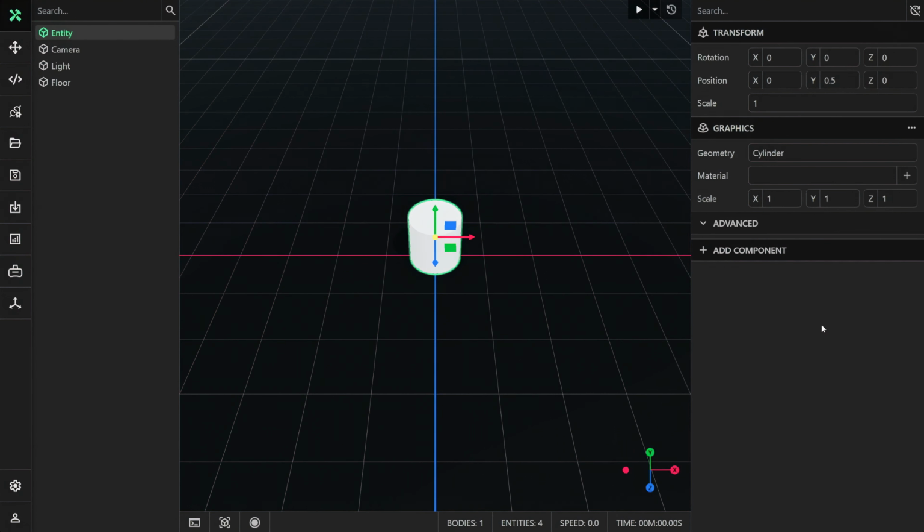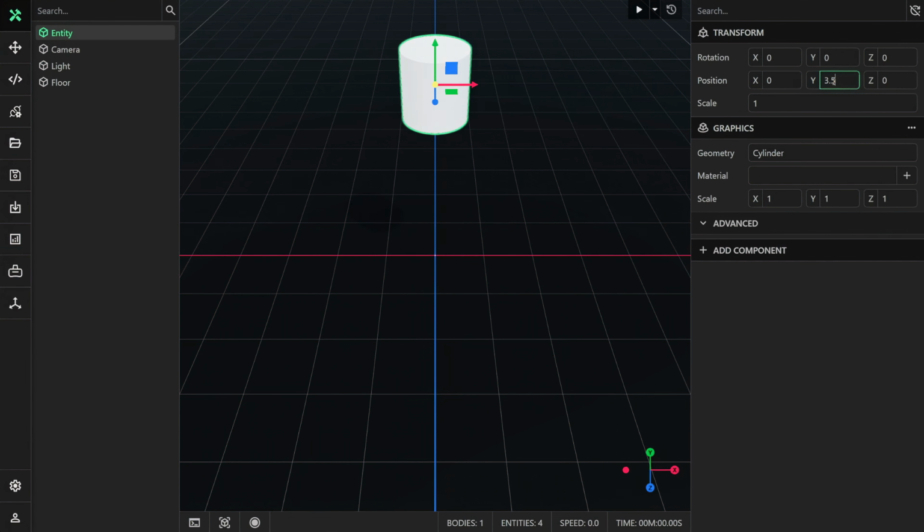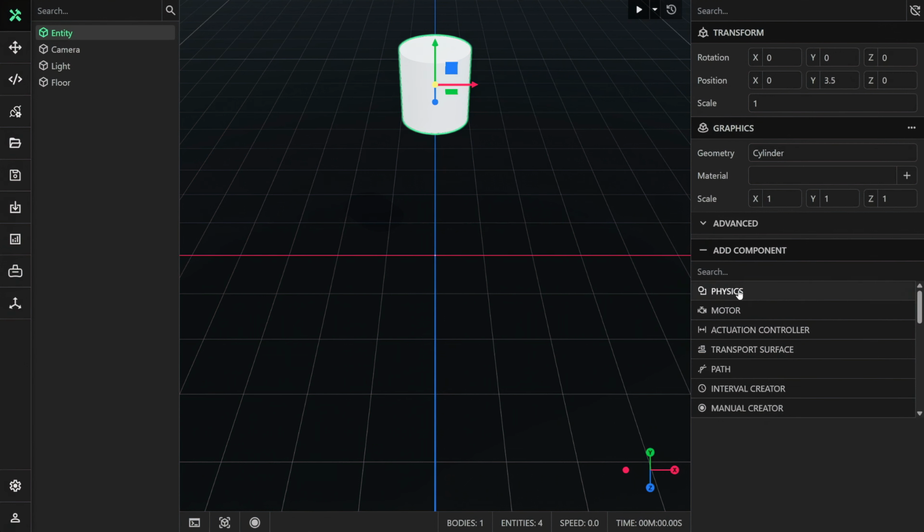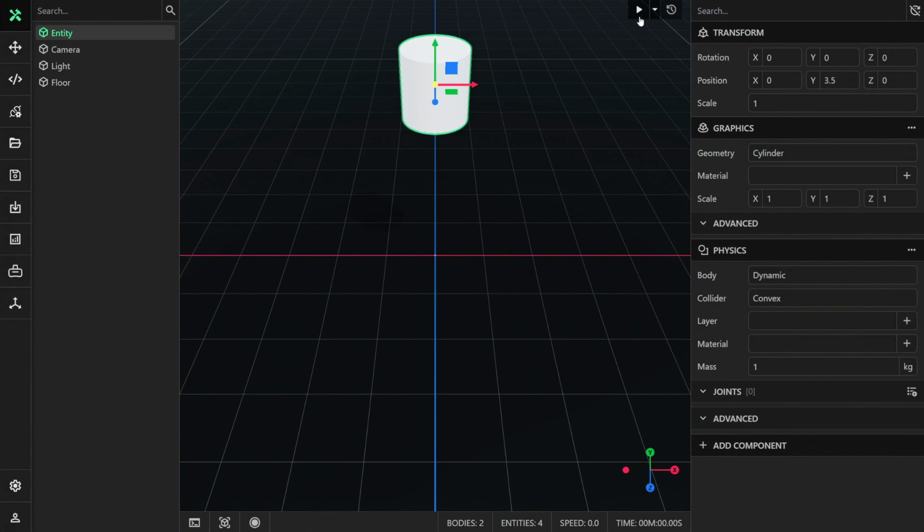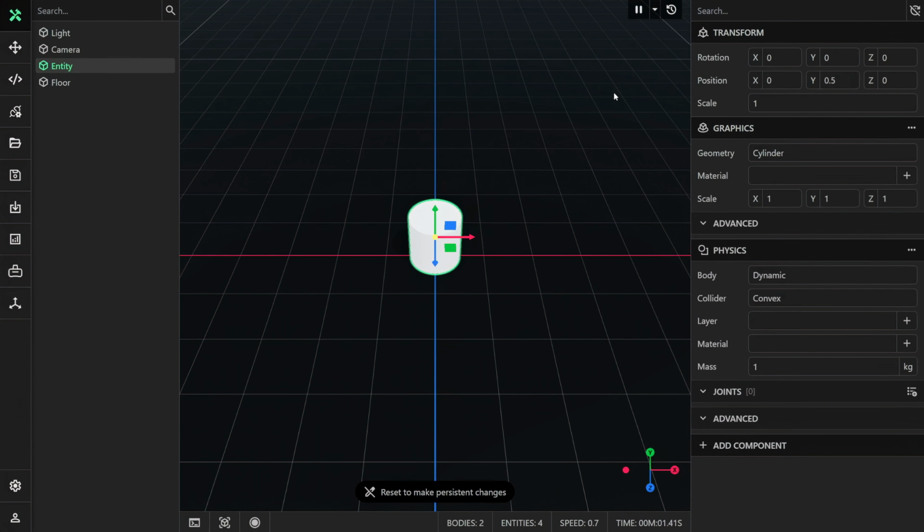I'll now go ahead and talk a bit about the viewport. If we move the cylinder up. Now if I click the play button in the control bar at the top to start the simulation, you will notice nothing has really happened. That's because the entity has graphics, but no physics component has been assigned. To make persistent changes, we need to reset the simulation. Then we can add a physics component. Now if we play the simulation again, the cylinder will fall and collide with the floor.